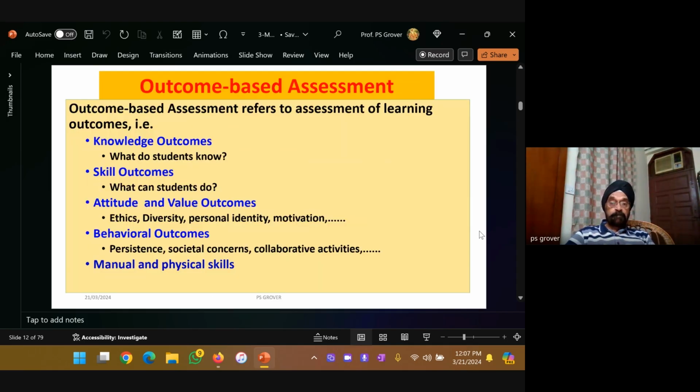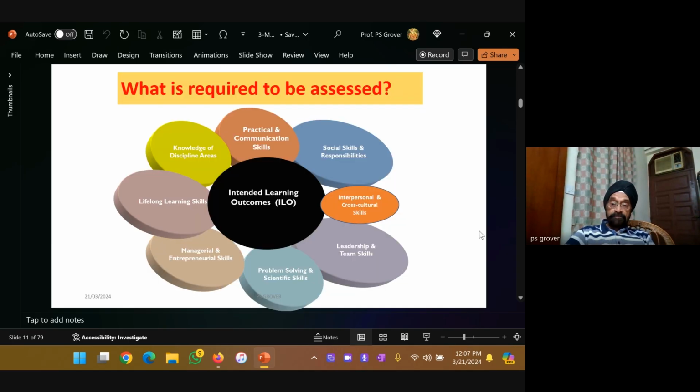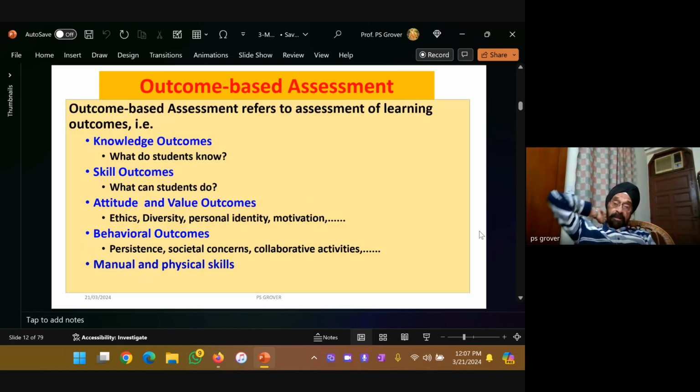These assessments, the tools of assessment, cannot be the same for the various types of attributes we want to assess. For example, if I want to assess team skills, lifelong learning skill, or knowledge, the technique that we use should be appropriate to that particular element I want to assess. So outcome-based education highlights that your assessment should be as per the element of outcome you want to assess. So that's why it's called outcome-based assessment.